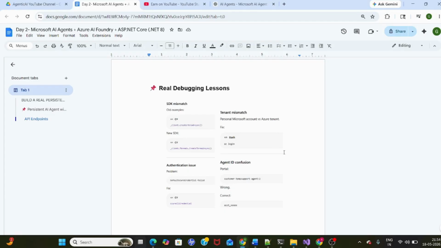Authentication: DefaultAzureCredential will not work, so it is better to use Azure CLI credential. You have to do an Azure login. If you have multiple tenants, specifically pick the tenant you want to use. And the agent ID: once you create the agent, it will give you an agent ID using the format asst_XXX.